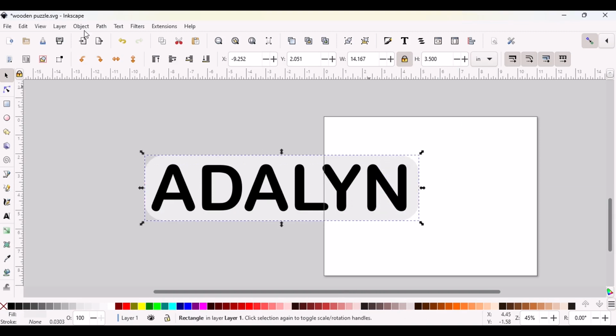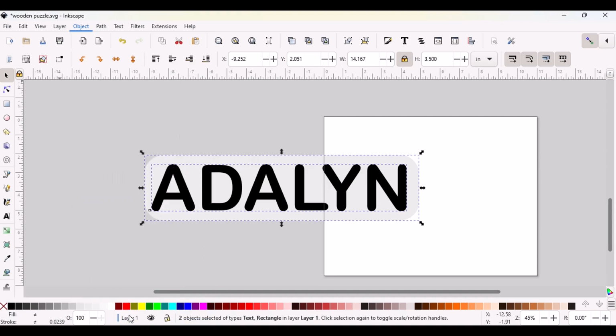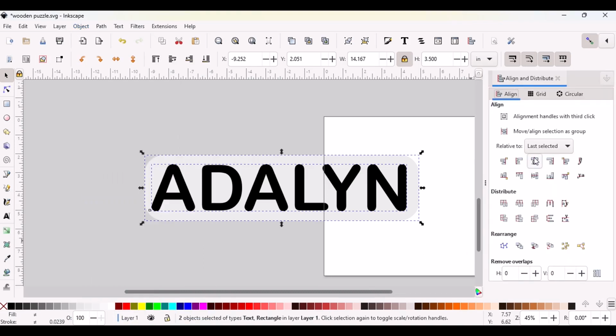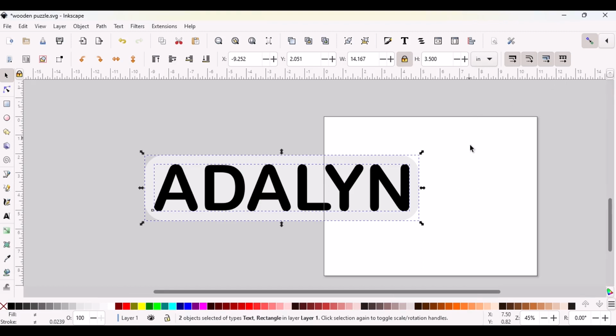Also in here, there's an alignment tool that you can use. First select your name, then hit shift and then select what you're aligning. And you go to object, align and distribute. And this icon right here will center the name for you left to right. And this one here will center up and down. All right, so we're done there.